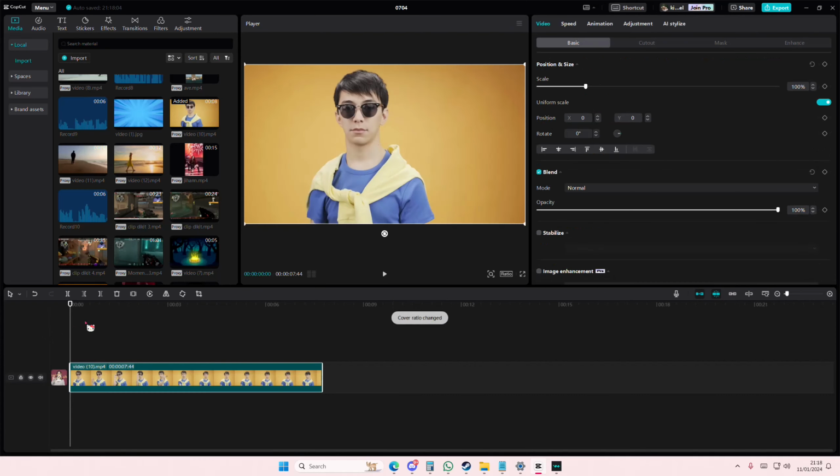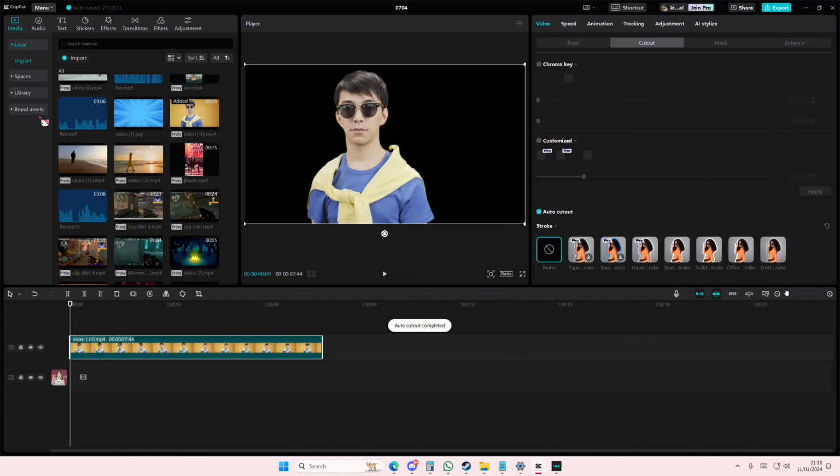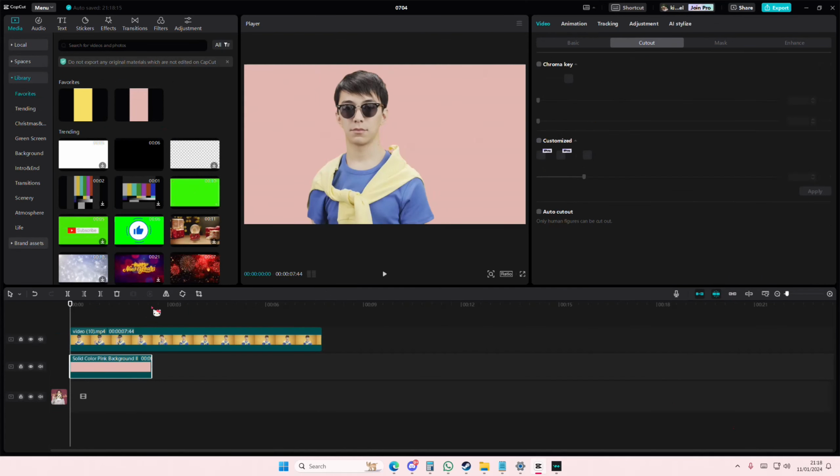Without green screen, like this one, just simply go to cutout and select auto cutout. And you're going to do the exact same thing you did for the green screen to add in background. And that should be it.